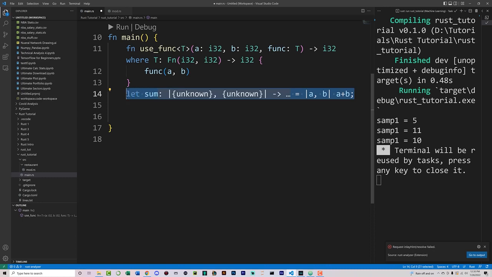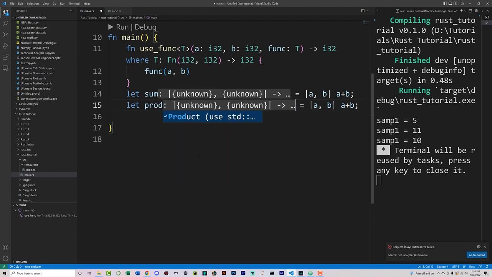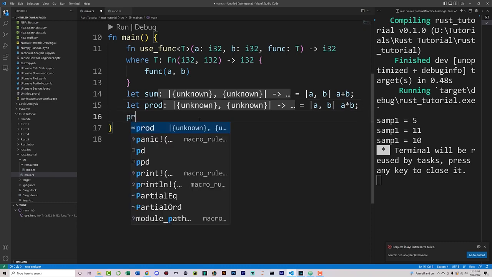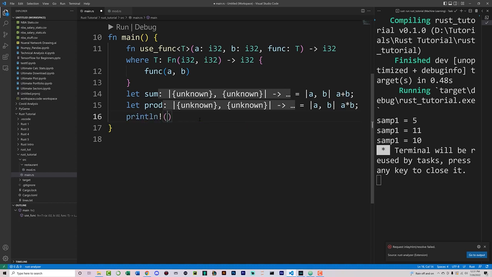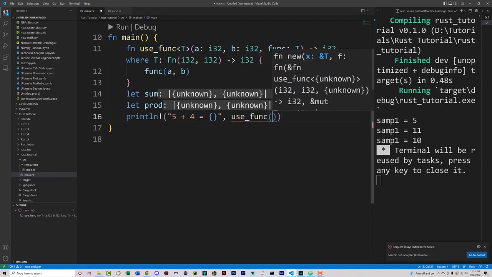And we can come down here, grab this, and paste this inside of here. And this guy, let's call this product instead, or prod, just to abbreviate this a little bit. And what it's going to do is multiply those different values together. And then we can simply come in here and go println like this and execute different ones. So we'll say something like 5 plus 4 is equal to curly brackets, and then we can pass different functions into that function and have them automatically execute.